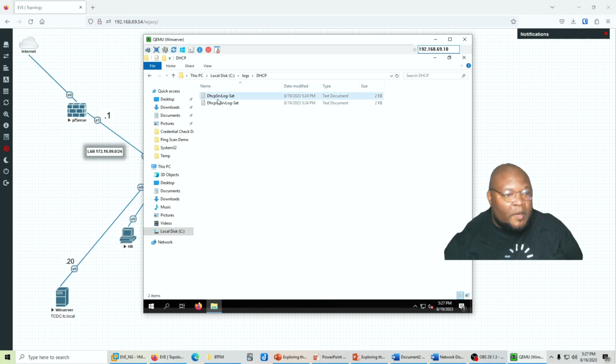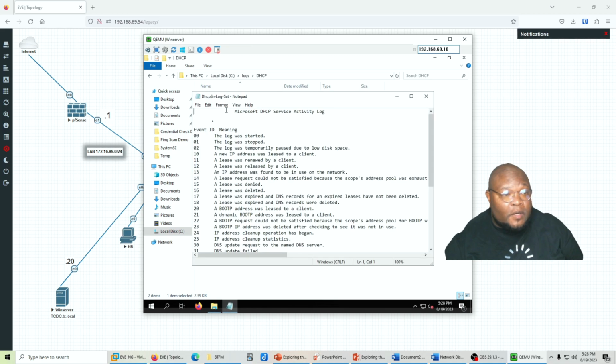Alright, so we're going to open up the top one, DHCP server log Sat. It will break it down by day, so today's Saturday. And if you have IPv6 DHCP going on, you can get logs for that as well. But we're doing IPv4, so that's what I'm going to open up.